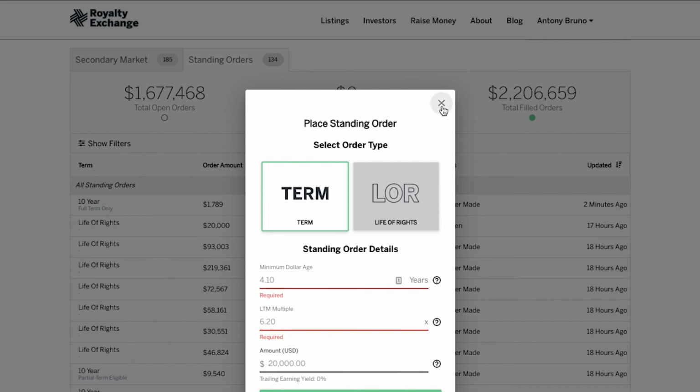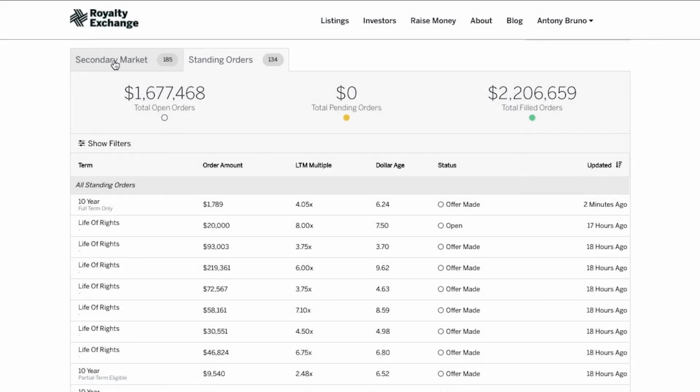Once that's placed, as new assets are added to either the secondary market or that come through our auction system, you will automatically be matched, or at least your offer will be matched to those assets. The owner of the asset can then choose to accept or decline them. All right, they usually have 24 hours to do so. And that is basically how the automated investing process works, the standing order process works.